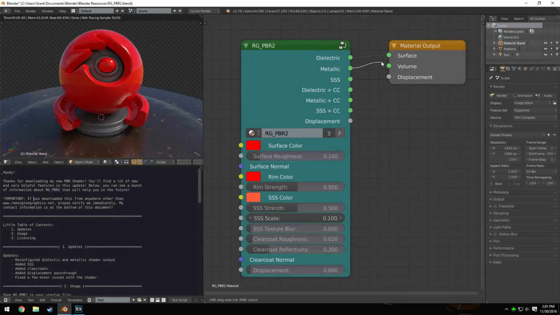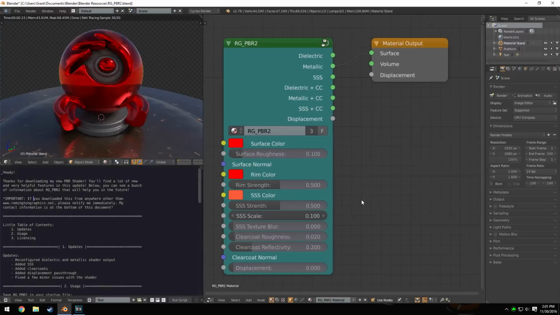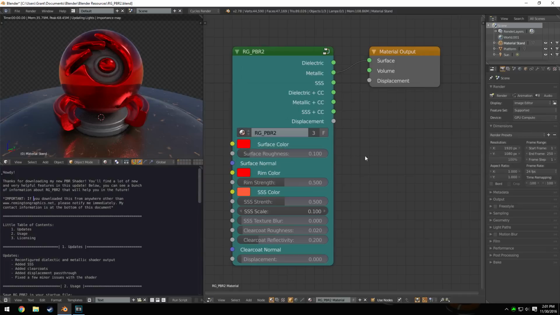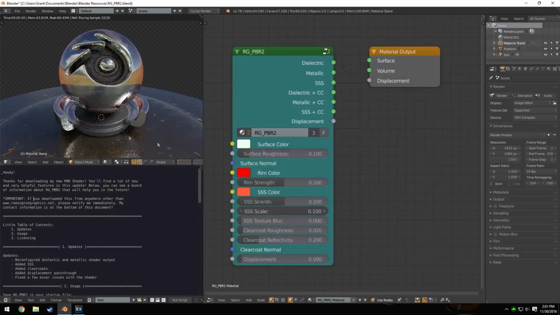We also have a metallic shader, and that metallic shader, as you can see, makes it metal. And for the metallic, we have a couple different settings as well. We have the surface color and surface roughness and surface normal. These all affect the metallic as well. Surface color will be the main color of the metal, so you can see I changed that to white and it became, well, silver, I guess.